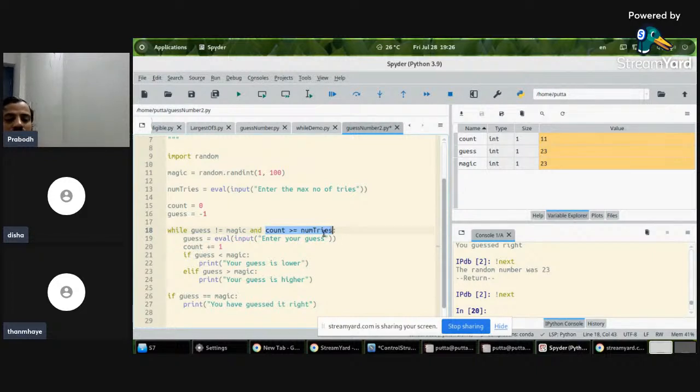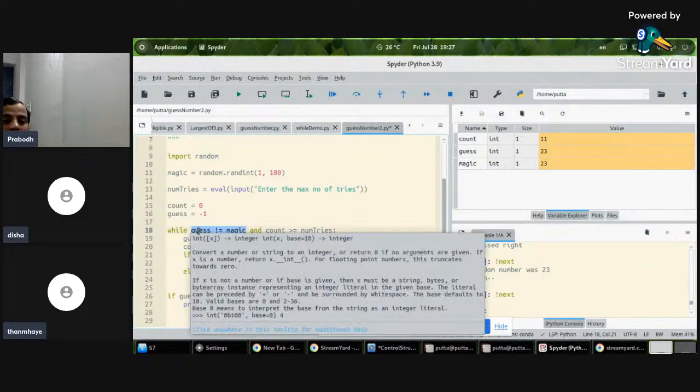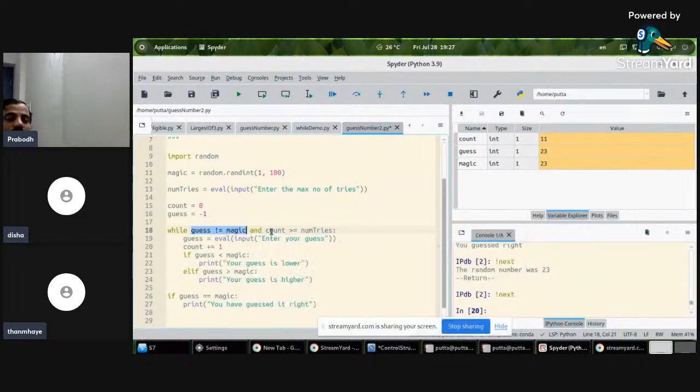So if the first condition was wrong, what does it indicate? Then we have finished guessing the number. Okay. So this while loop could have failed either because of this condition failing. If this condition fails, it means that we have found the number, or if this other condition has failed, when will this happen?